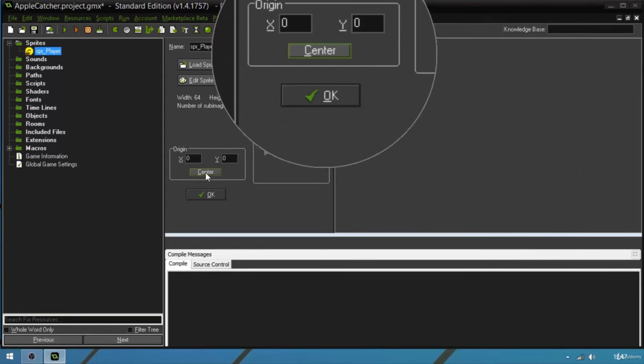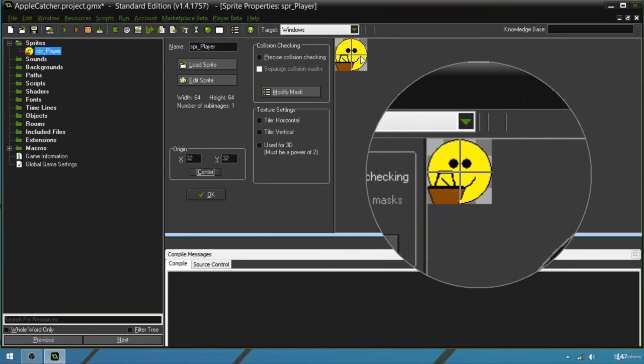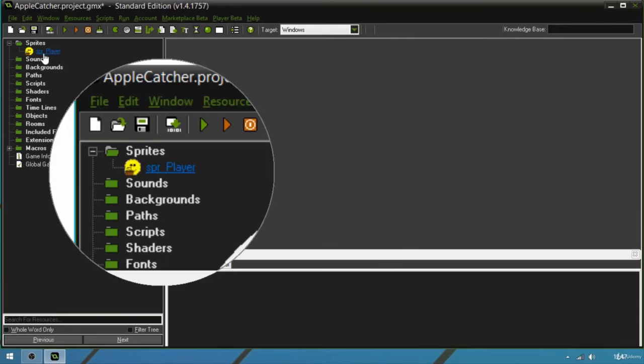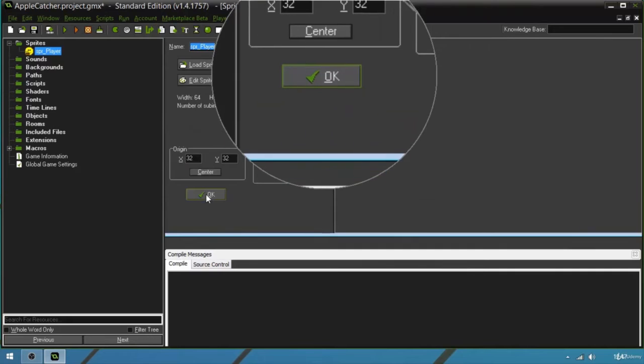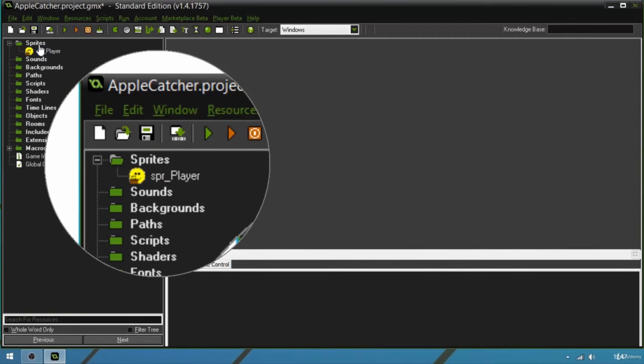If you want to do that, you just click here on the center button and you'll see a cross in the middle of our player. Okay, so let's hit the OK button, and our sprite has been saved here. Okay, you can just double click to open it if you want to check it again. Let's just hit OK.